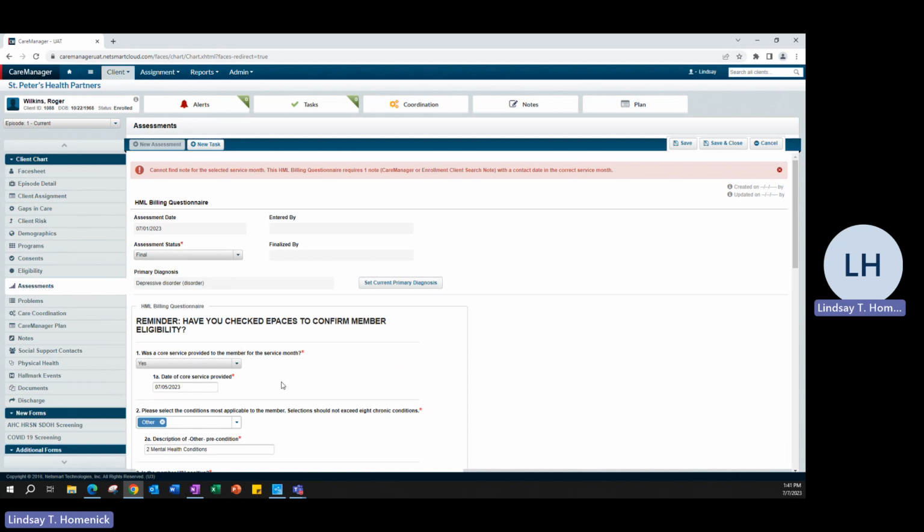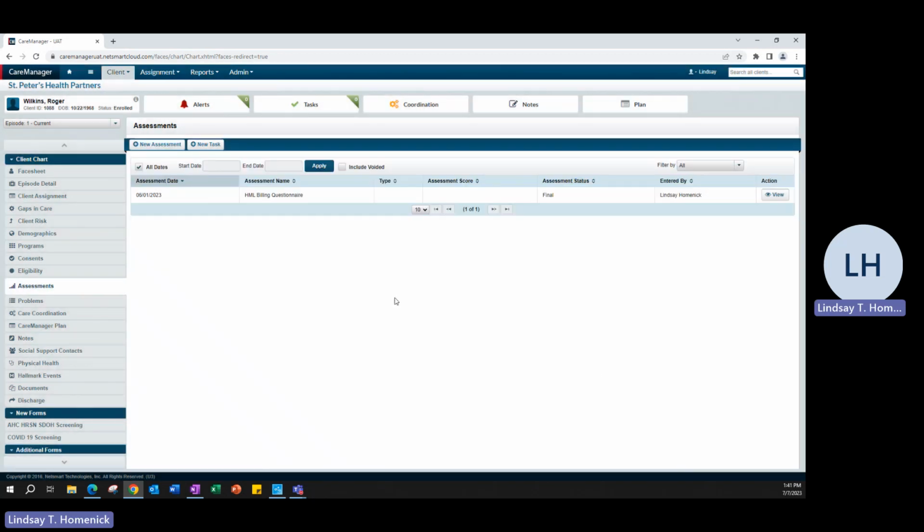The other error you might get is if your plan of care has not been updated in the last 12 months. State requirements are that plans of care be updated annually. And if your plan of care is out of compliance here, you will not be allowed to save your HML. So I'm just going to cancel all of this for now. But if I had written my note for July, I would be able to save it. And that is all that goes into your HML assessments in CareManager.